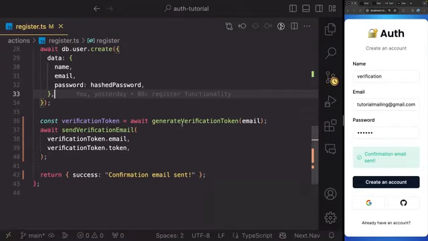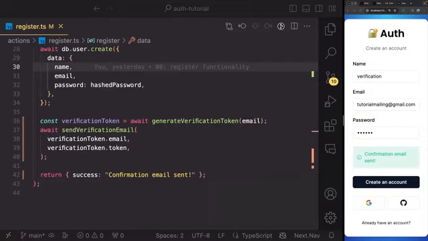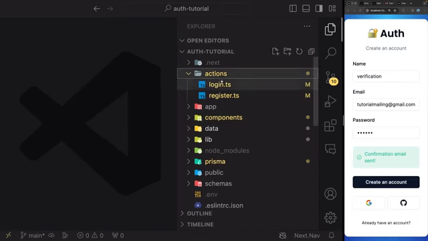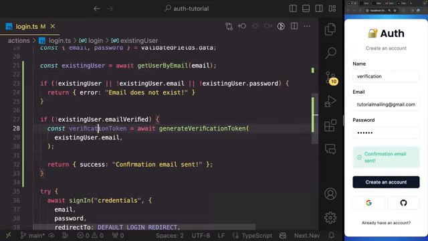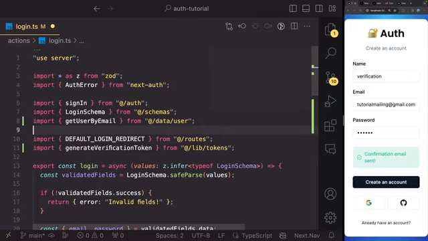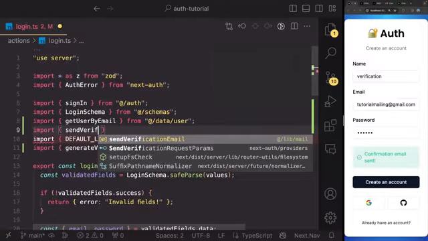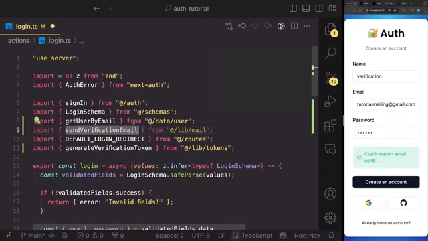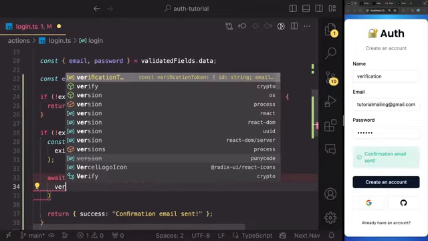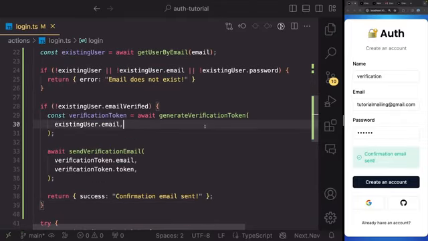Great. So now what I want to do is also send the verification email in the login functionality. So let's go ahead and do that as well. I'm going to go inside of actions, login here, and import the same thing. So I'm going to import sendVerificationEmail from /lib/mail. And in here, let's await sendVerificationEmail. First argument is the email, and the second argument is the token itself, like that.